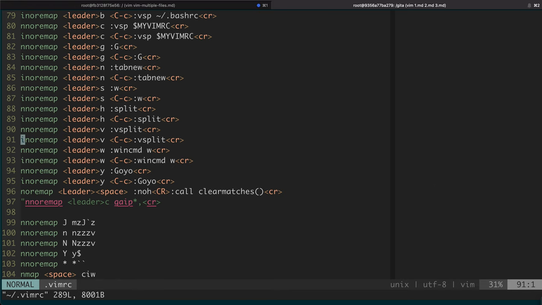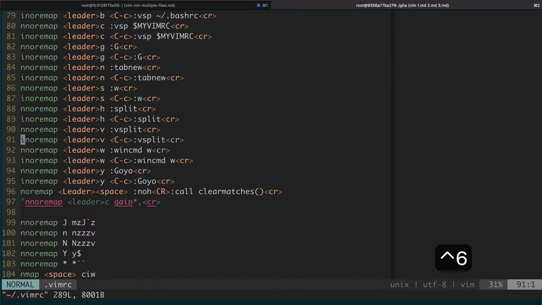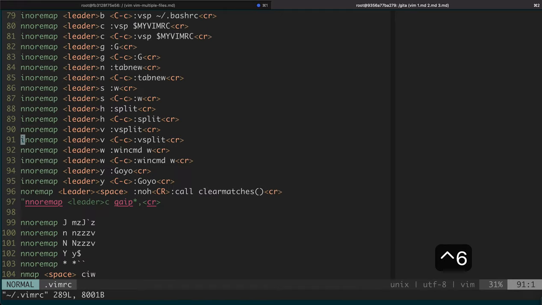There's another special mode, ctrl+6. That one will allow you to alternate between two files. Say I'm in vimrc, and the previous one is 1.md, so I can do ctrl+6. Now if I do ctrl+o, I will go to the 2.md, but if I do ctrl+6 again, I will go back to vimrc. And if you keep doing ctrl+6, it will jump between 1.md and vimrc.